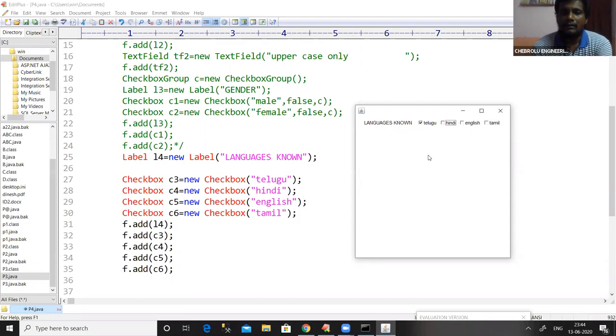In the earlier part, we have already seen how to create radio buttons. Both checkboxes and radio buttons can be created by creating an object for the Checkbox class. In order to make that particular checkbox a radio button, we need to pass the object of the CheckboxGroup class while creating an object for the checkbox, and then that checkbox will become a radio button, right?